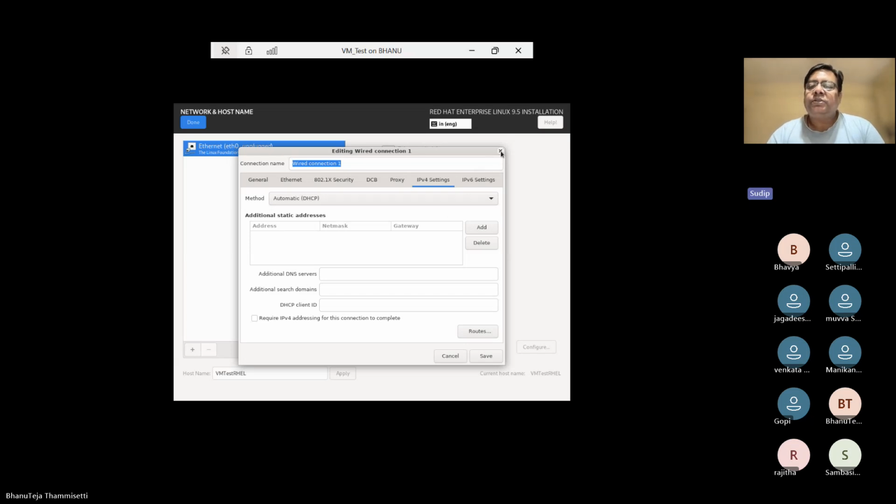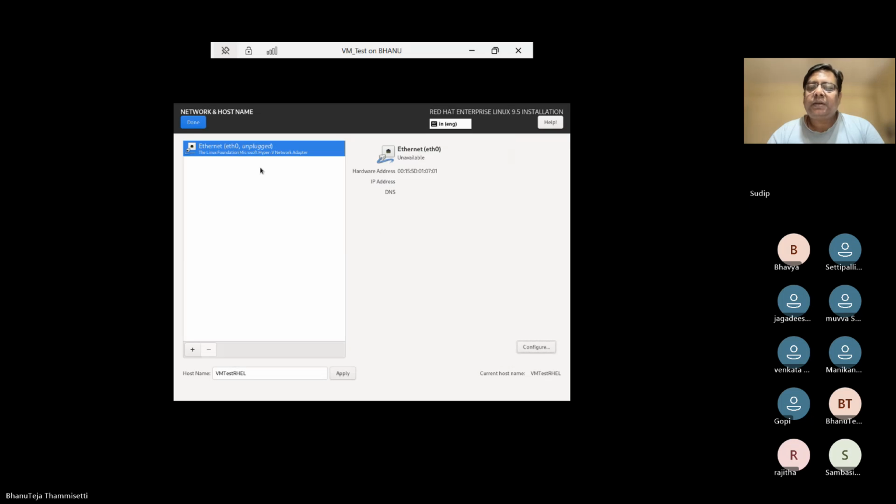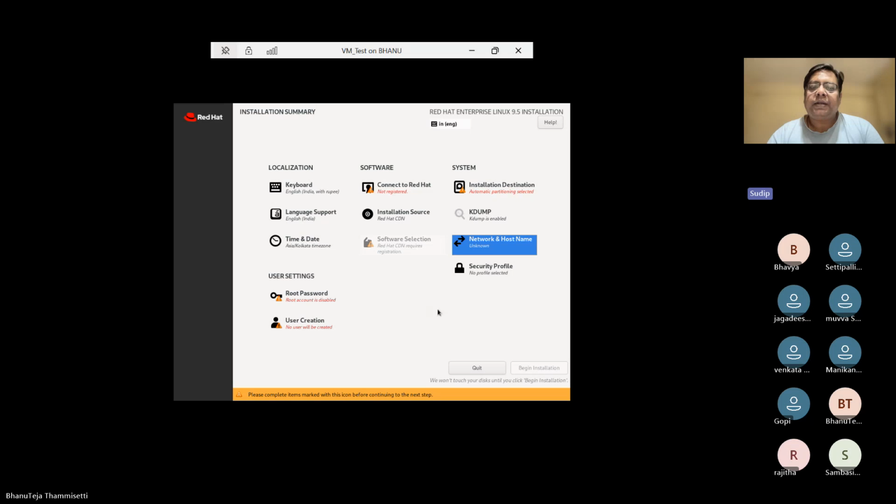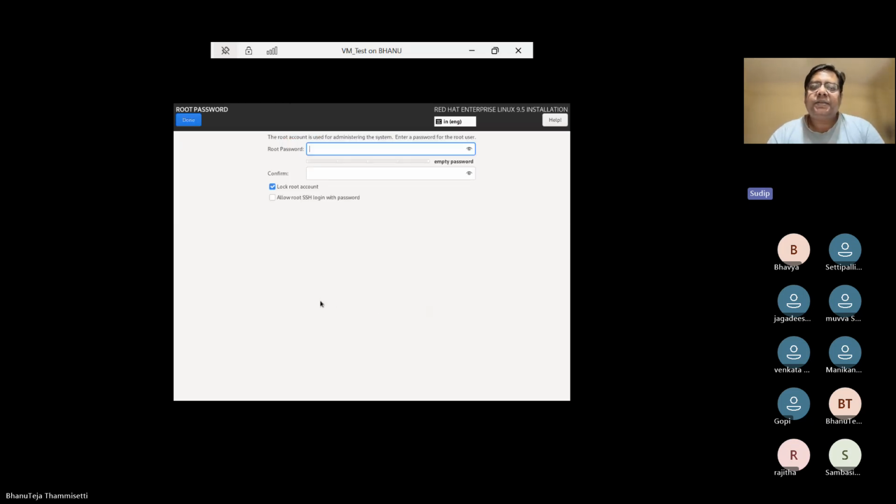Yeah, you can close this. Yeah, you can say done on the top. Right. Now you have to give a root password. Go to user settings. Yes, you have to give a password. So Bhanu, please give a password of your choice. Anything. 1 minute, sir. It got stuck.